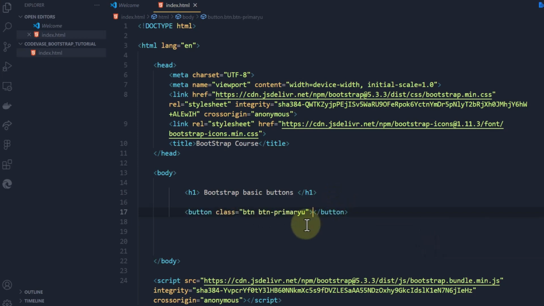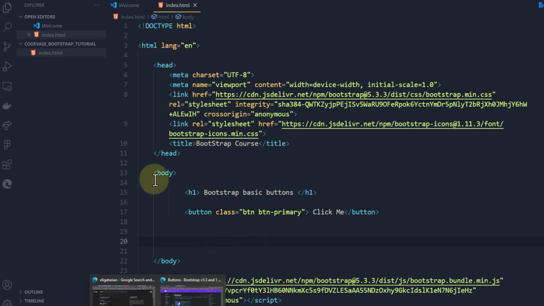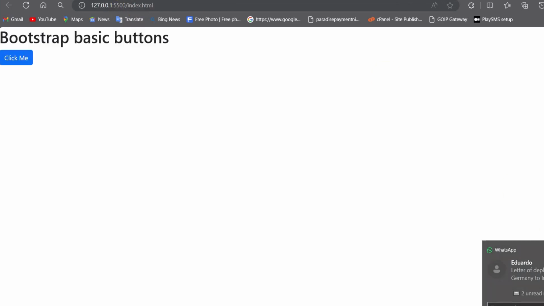Press tab. Let me come back and remove this little letter U. Come here and I'll say Click me. And if I come back to my browser, right here, you can see the little Click me button, and it has a hover effect whereby if I put my cursor on it, you see that the color gets slightly darker. Okay, that is our Click me button.